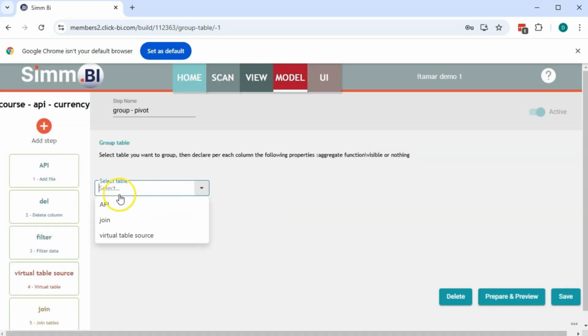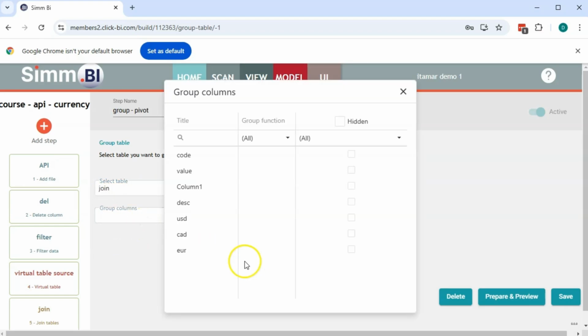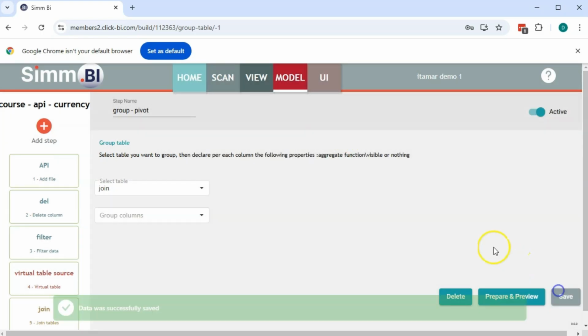Right, so our table will be the join, the last table, and we want to hide all of these columns, and to the USD we want to take the max, also to the CAD and EUR we want to take the max. Perfect, we will save that.